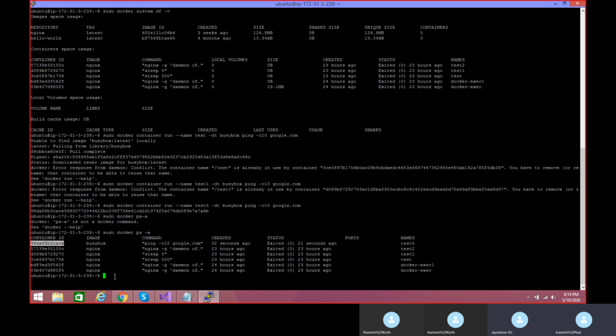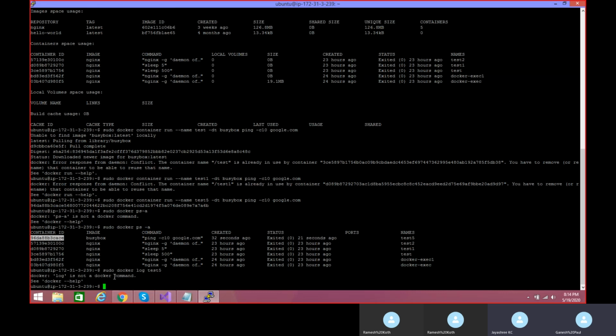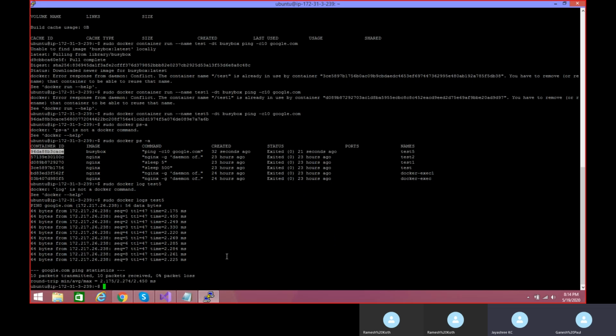So let's give sudo docker logs test5, so that you will know what is the operation that has happened. Sudo docker logs. Okay, once again. Yeah, now you can see what it has done, right?